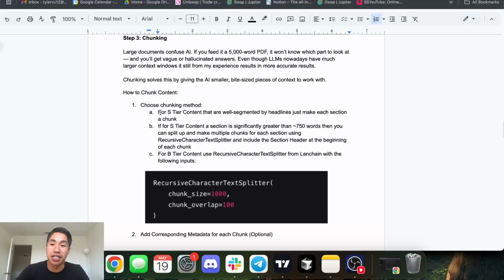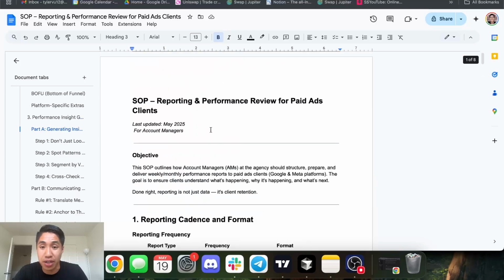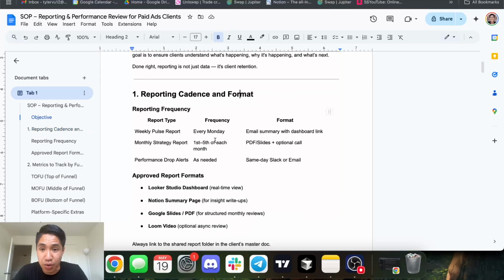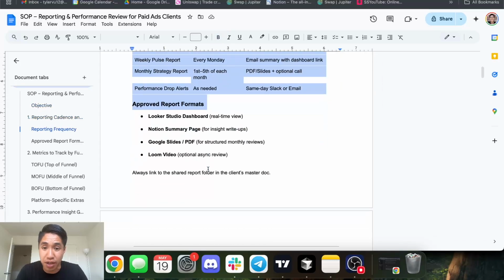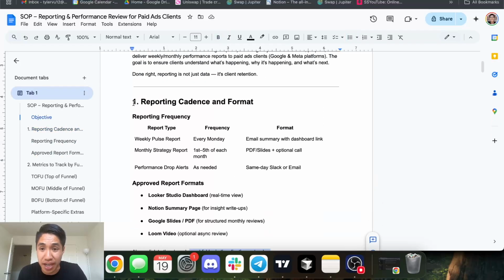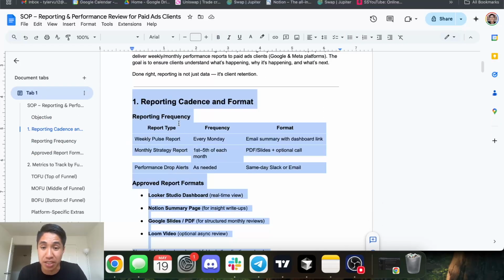So how do we chunk content? If we have S-tier content, like support documentation, especially if it's well segmented by headlines, you can just make each section a chunk. Let's take this onboarding doc or this review doc. This one right here is a header 2. We're going to split it up by header 2s. Just this whole part would be a chunk. That way, if we get a question about reporting, we can just give it this chunk.